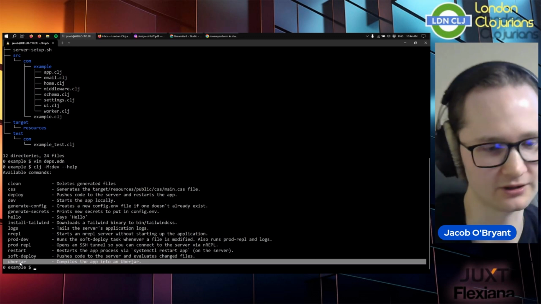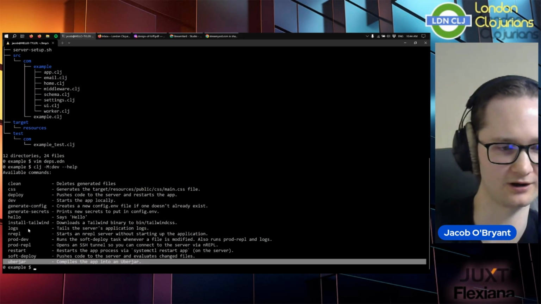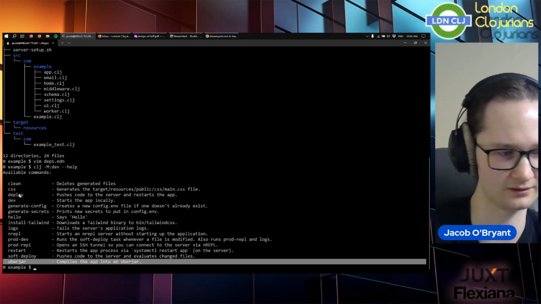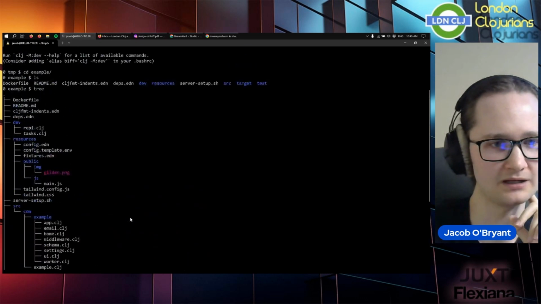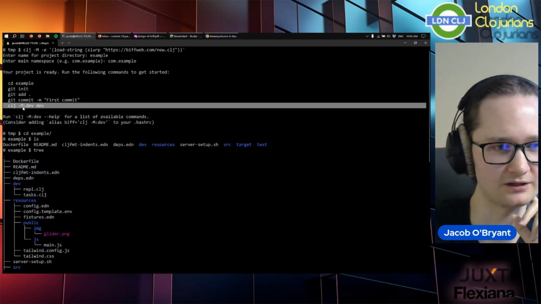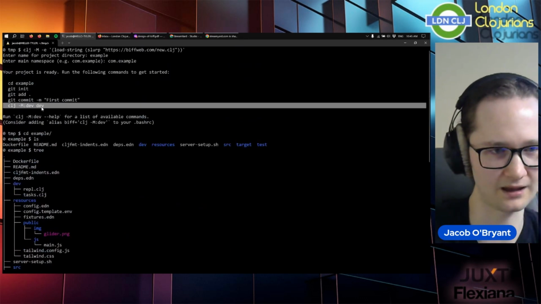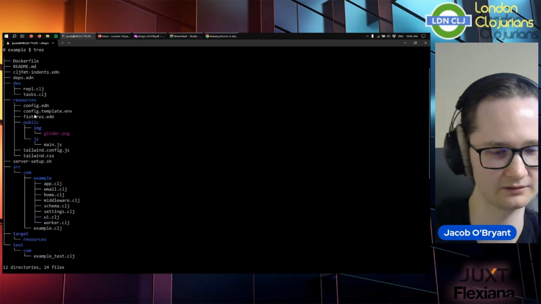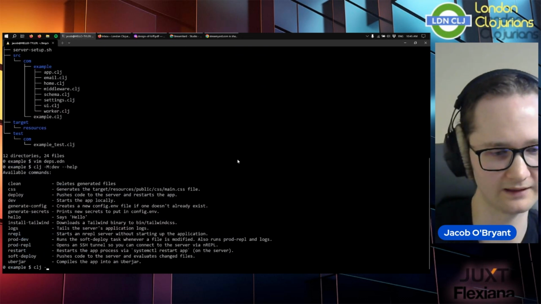There's also an uberjar command, you can make an uberjar, and there are commands for deploying and various other things. But anyway, when you make the project, it says you can run this command to start up the app. And so you can just do that.